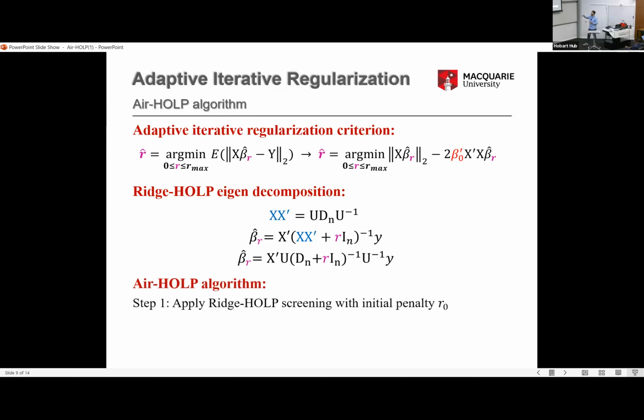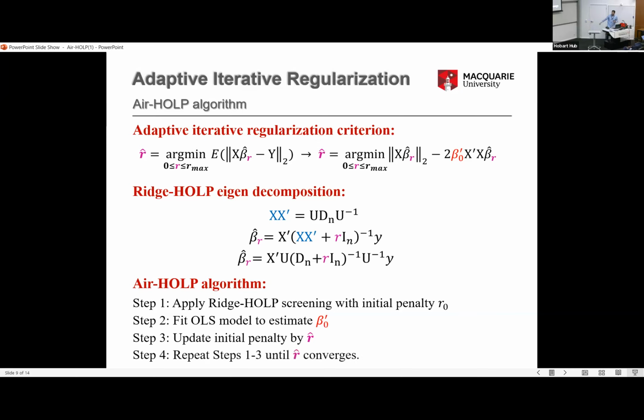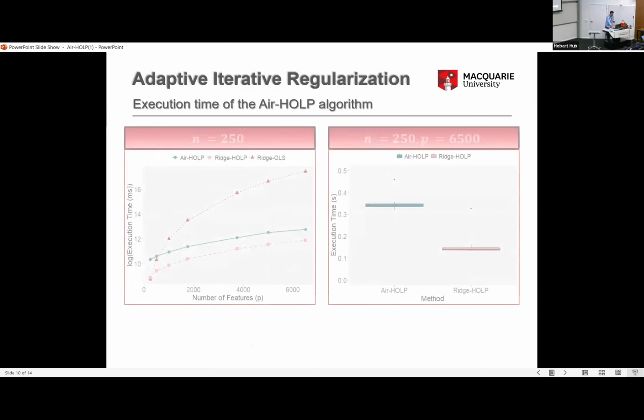First, we apply Ridge-HOLP screening with initial penalty R0. After the screening, we keep the number of features less than n. Now it's possible to fit an OLS model. When p is greater than n, you cannot do an OLS model, but when it's less, it's possible. So you estimate beta in this case. And after estimating beta, you can update the initial R. Now you can actually do the optimization and find the optimal R using Newton's method, very simple. Then you reiterate, changing R0 into the updated R hat, and continue iterating until you converge. That's basically the idea of the iterative method.